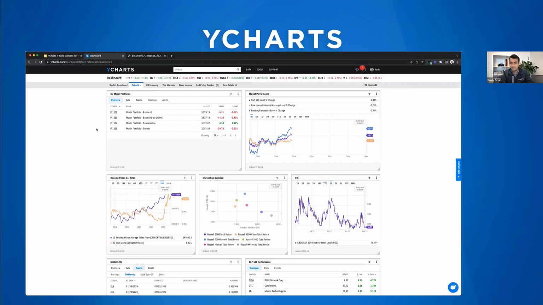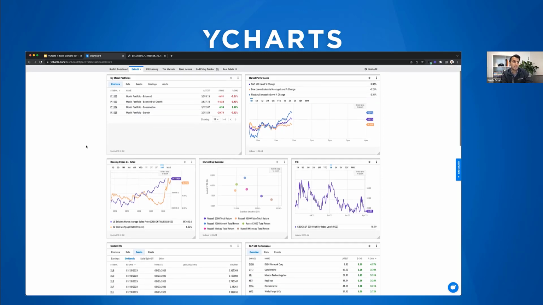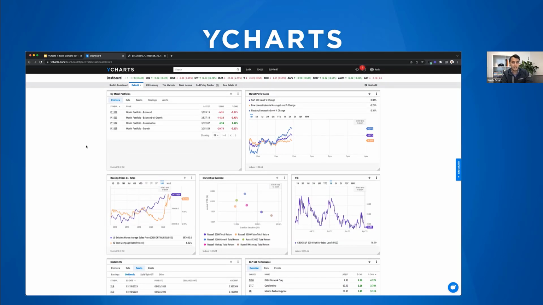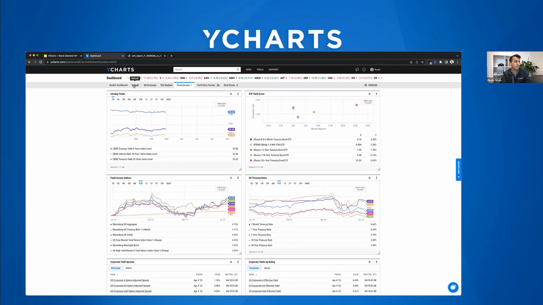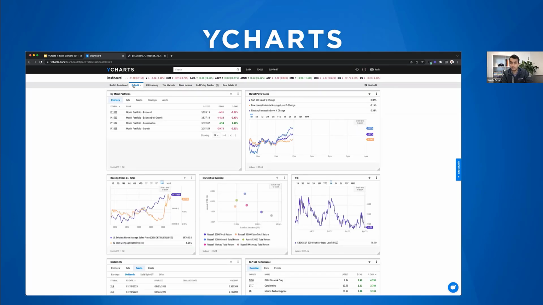So I'm in YCharts now. This is our YCharts dashboard. If you're not familiar with this tool, it's the home page when you log into YCharts. You can fully customize this with all the great data that you want to keep an eye on. I have this default one that's typically just some general market related information and individual stock information, but I have a couple others like a Fed policy tracker where I'm able to track what's going on with inflation, the Fed funds rate, other market or economic data. I have a fixed income dashboard, et cetera. So these are all great because you can toggle through them and keep an eye on the market.